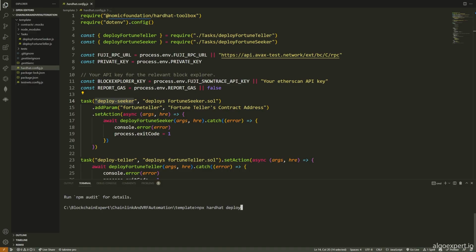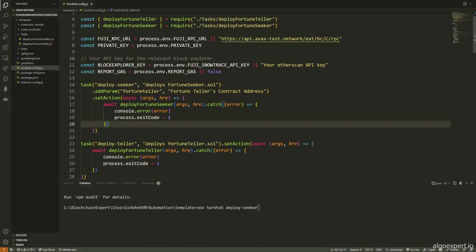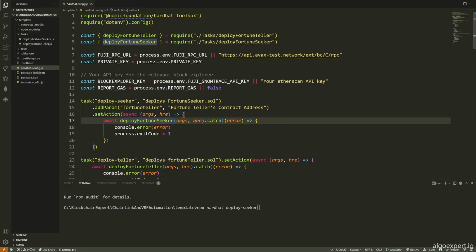So here we have a custom task that we're writing, which is deploy seeker. And this just gives us a description of what this task is. Next, we add a parameter. This tells us that when we want to deploy the seeker contract using this task, we need to pass a fortune teller address. Okay, so that's the parameter that we're specifying here. Then we have set action. Set action means, okay, what happens when we actually have this task typed in? We have an async function. We accept our arguments and then our Hardhat. And what we do is deploy the fortune seeker contract, which is a function that we'll look at in a second. Then we're just doing a catch here in case anything goes wrong.